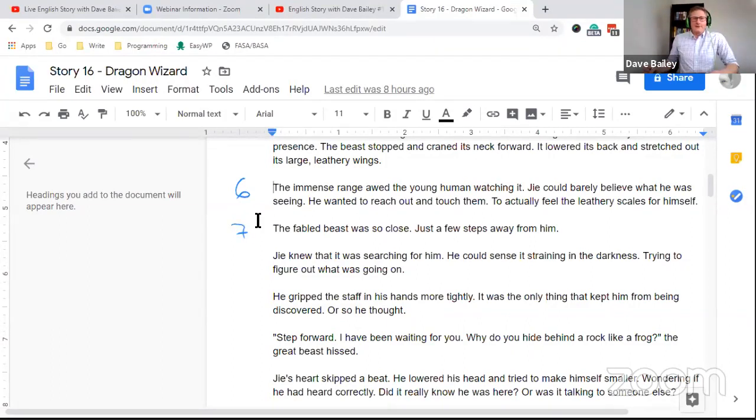Paragraph 7. The fabled beast was so close, just a few steps away from him. Paragraph 8. G knew that it was searching for him. He could sense it straining in the darkness, trying to figure out what was going on. Or at least that's what G thinks is going on.